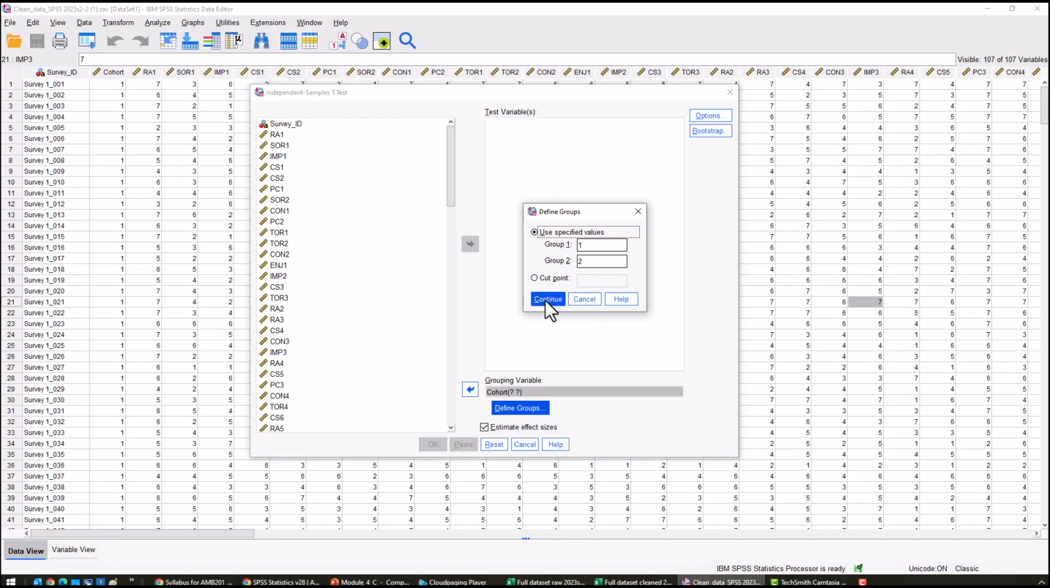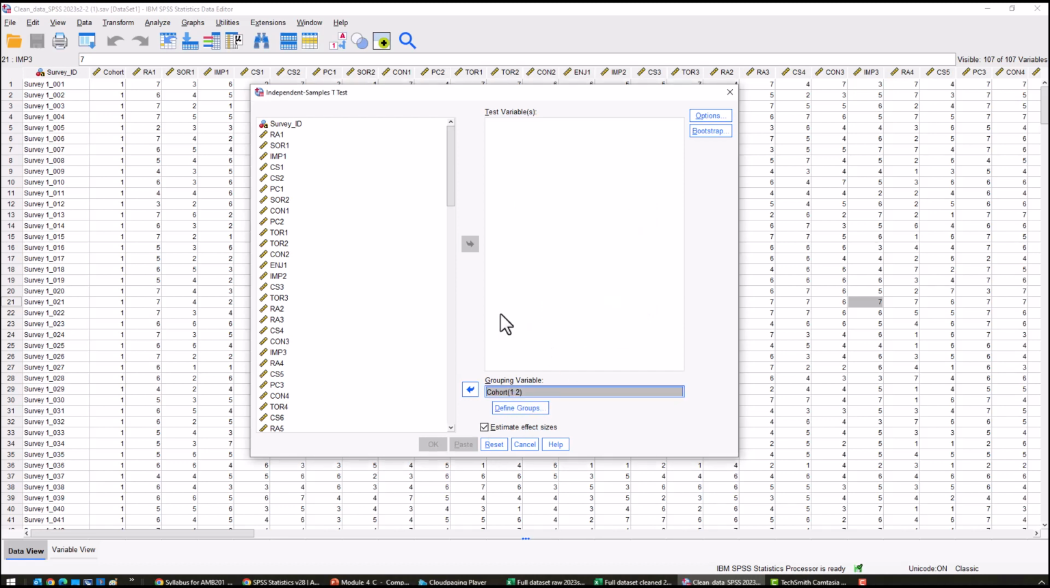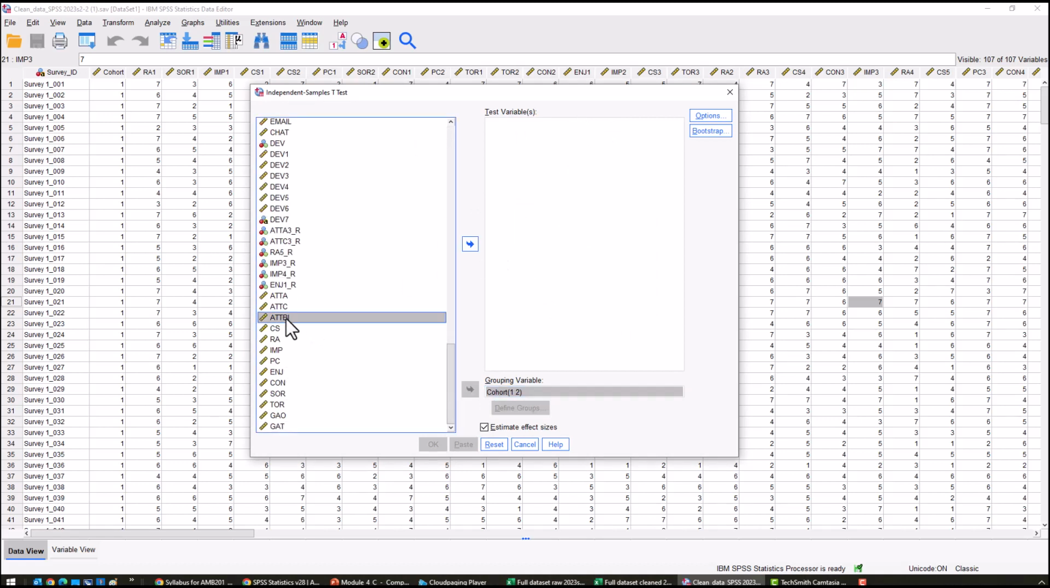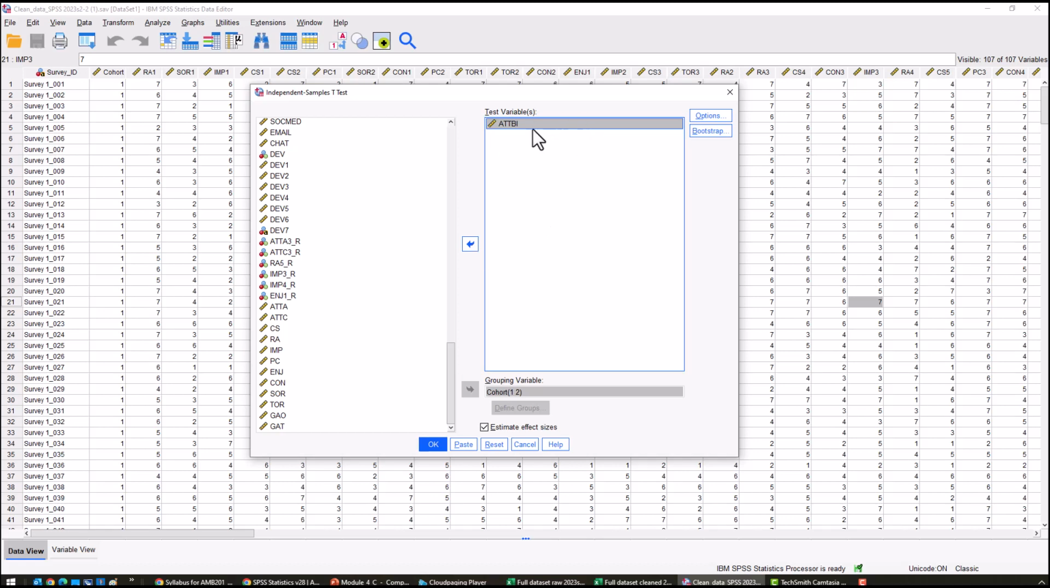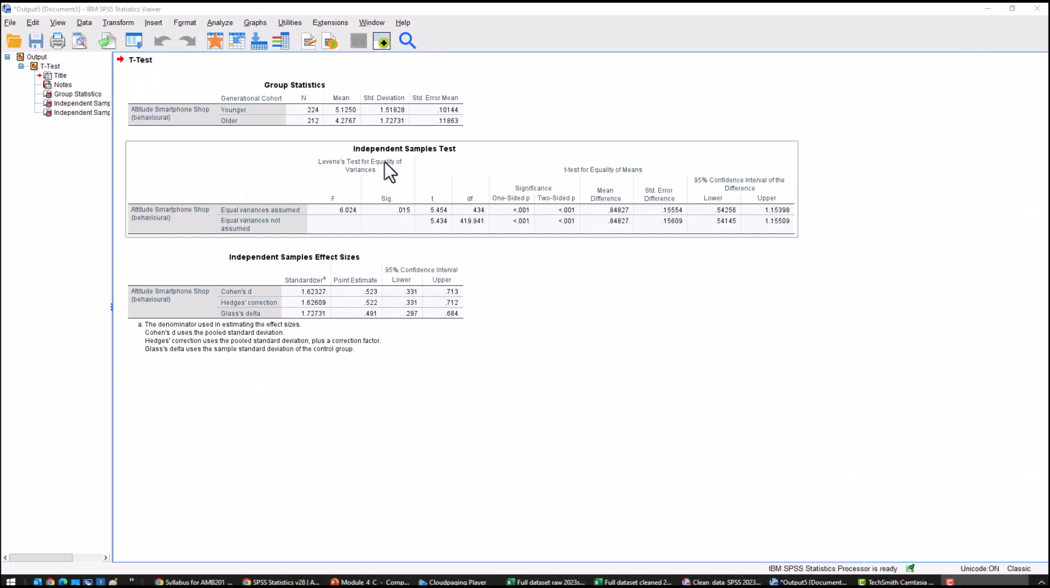Alright, so our groups are labeled 1 and 2 for younger and older, so we select that there. In the test variable we indicate what it is that we want to see whether those groups differ on, and in our case it's attitude towards smartphone shopping, the behavioral intention variable. We simply click OK, and you get an output that looks like this, with 3 tables, and the first 2 are the ones we're particularly interested in.